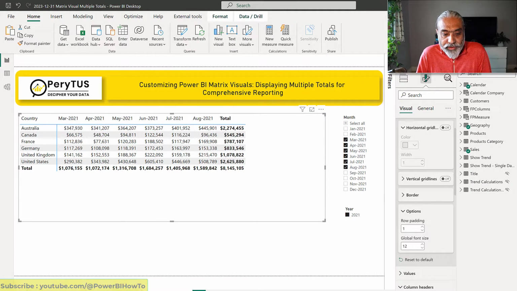Here I have a simple matrix visual, with country and then the month on top, just showing the sales by month. And here is the sum, which is the total of all the months we have selected. So I just put a simple slicer here. What we want to achieve is to show the average based on X number of months selected, and also, after the average, show a comparison between the current month and the average.